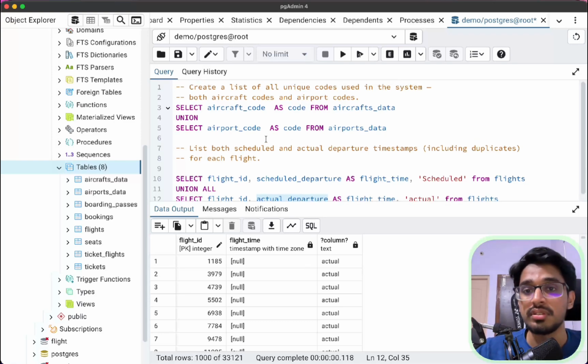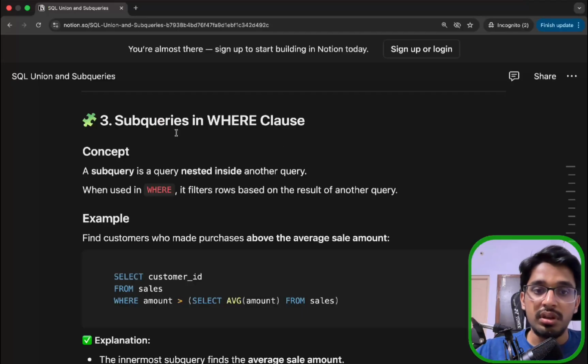So if you're able to solve, that's great. So now let's move on to the next topic, that is subqueries. So let us now learn about subqueries.